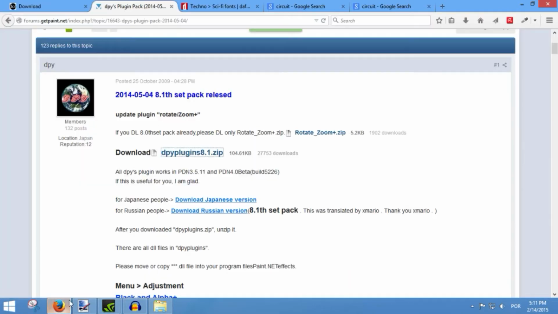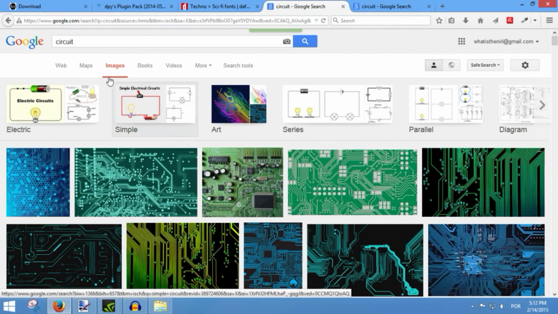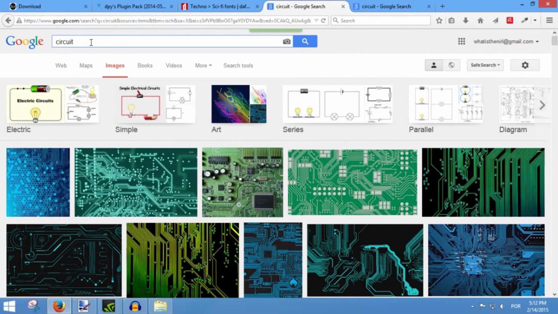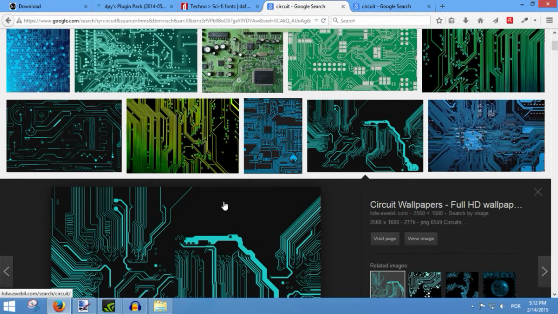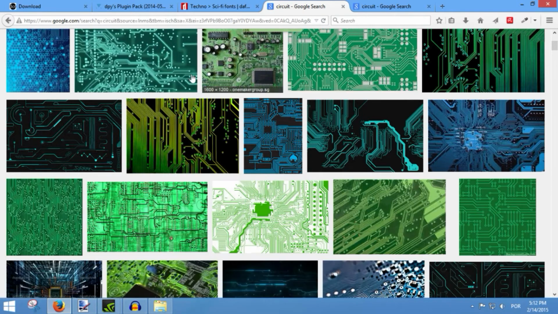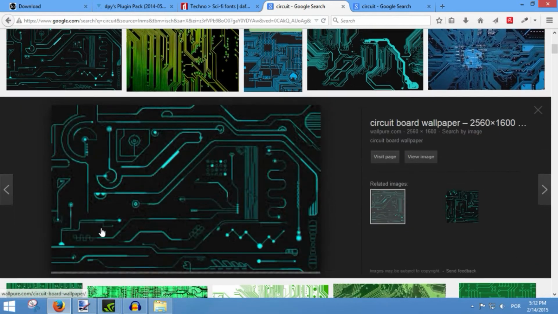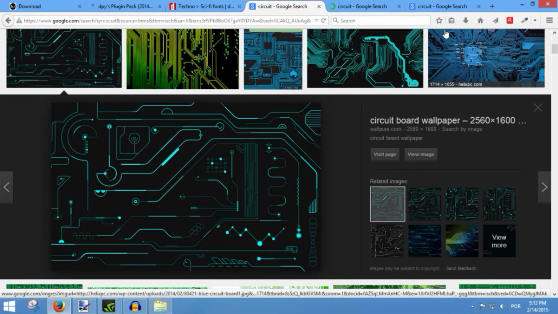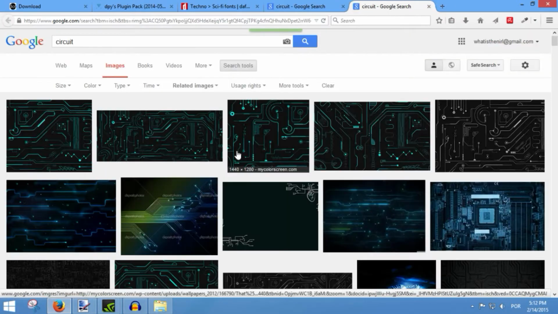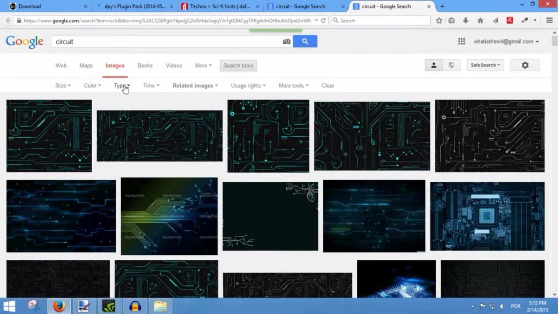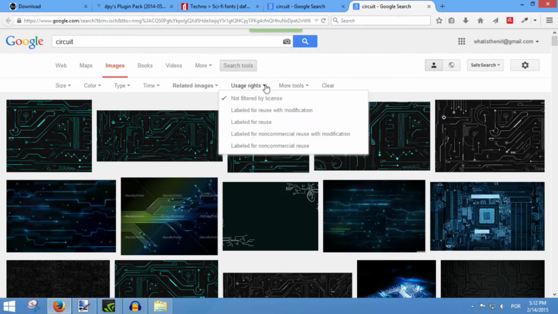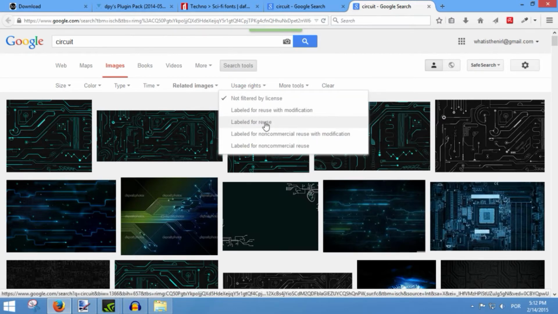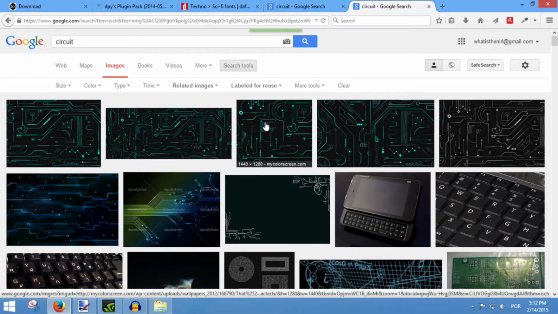How do you search for images? This is important if you want to distribute them. Let's say I want images of circuit boards. I'll go to Google, Google circuits, choose images, and you get this. But now, after you've seen the image that you like, let's say this one here, you want to select View More here. Let's just get rid of that tab. View More. And when you select View More, you have these extra options right here. You want to go to Usage Rights, and you want to select Labeled for Reuse.